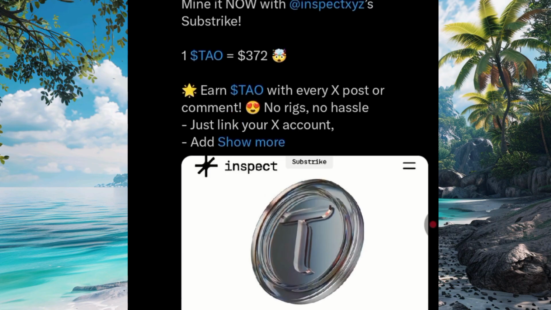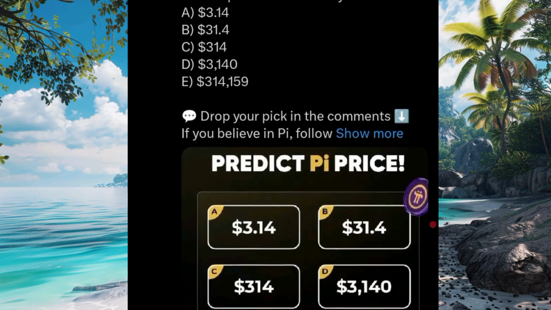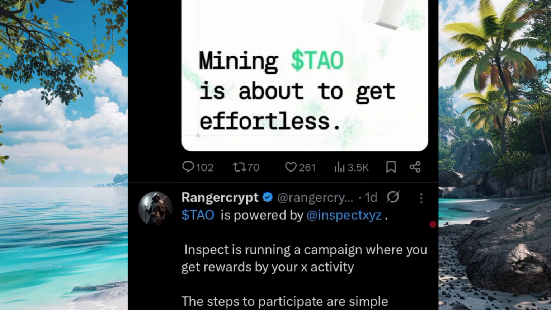It actually started about 3 days ago, so we are not late, and it will be ending very soon. So let me share with you how you can get started with this particular airdrop.